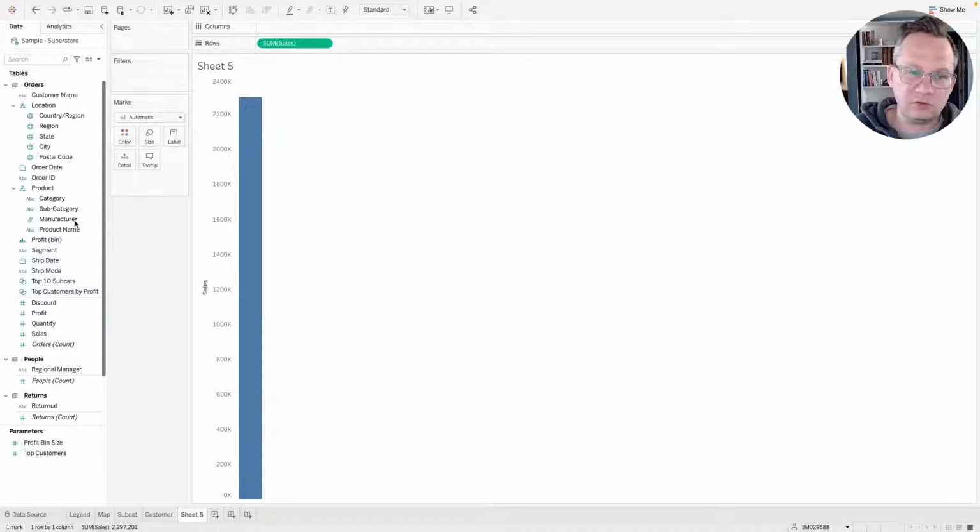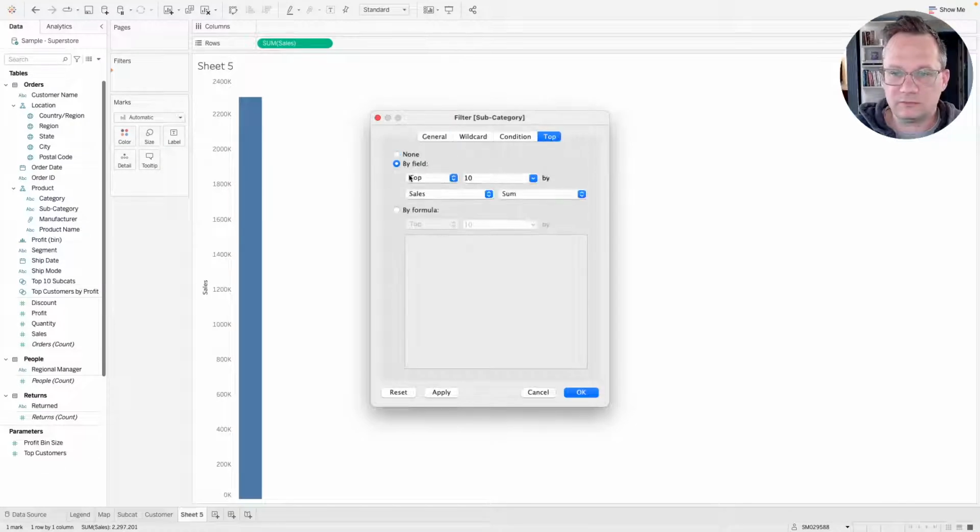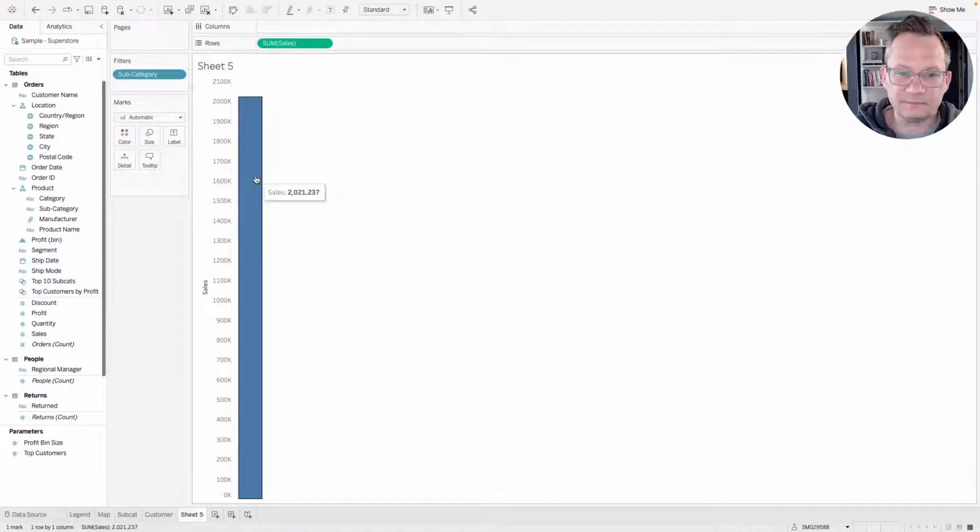If I were to just do a conditional filter here, which I could have, top 10 by sales, right? And I get the same number. But I don't have that other context, right? I don't have the part that isn't the top 10. So, again, that's where you would think, do I need to filter or do I need a set?